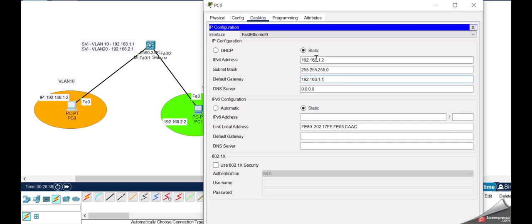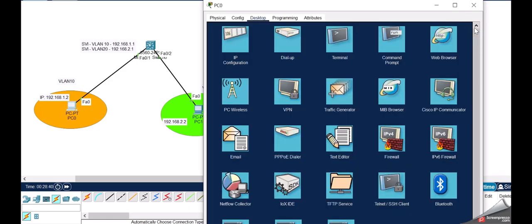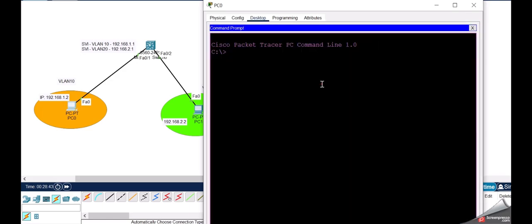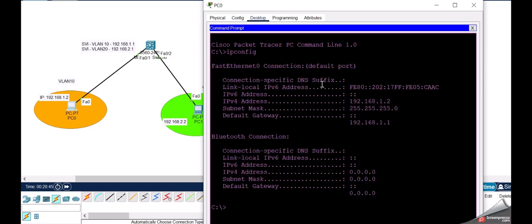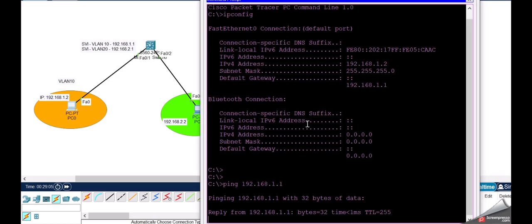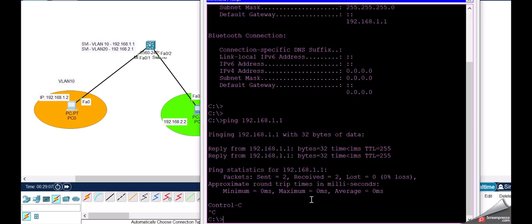So let's do a quick ping. Command prompt. So ipconfig, it will show the details of this computer. Now I am on the 1.2 computer. Here is VLAN 10. So let's say first ping to 1.1, the gateway. You can see here the default gateway is 1.1. So 192.168.1.1. Yes, it's pinging absolutely fine.